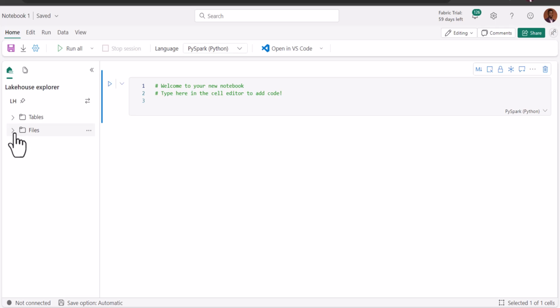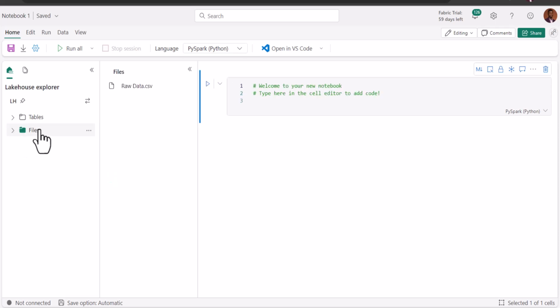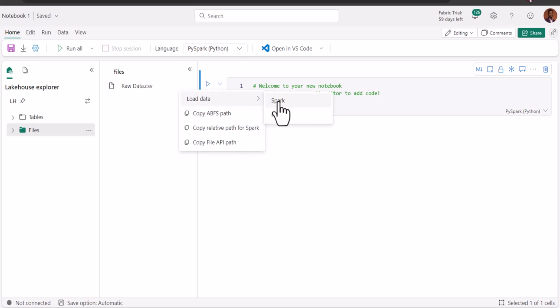So we just come to the Files folder here and click on it. Once you click on this folder, it's going to open the file explorer, and then you can see the CSV file that we uploaded. With that, you can click on these three dots here, and then you can load your data into a pandas data frame or a Spark data frame. For the purpose of this demonstration, I'm going to load it into a Spark data frame.